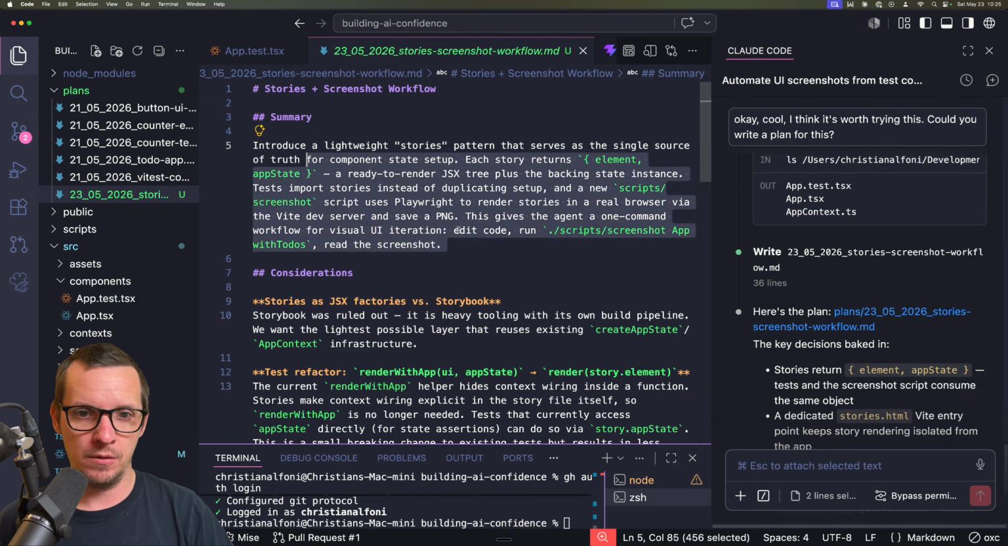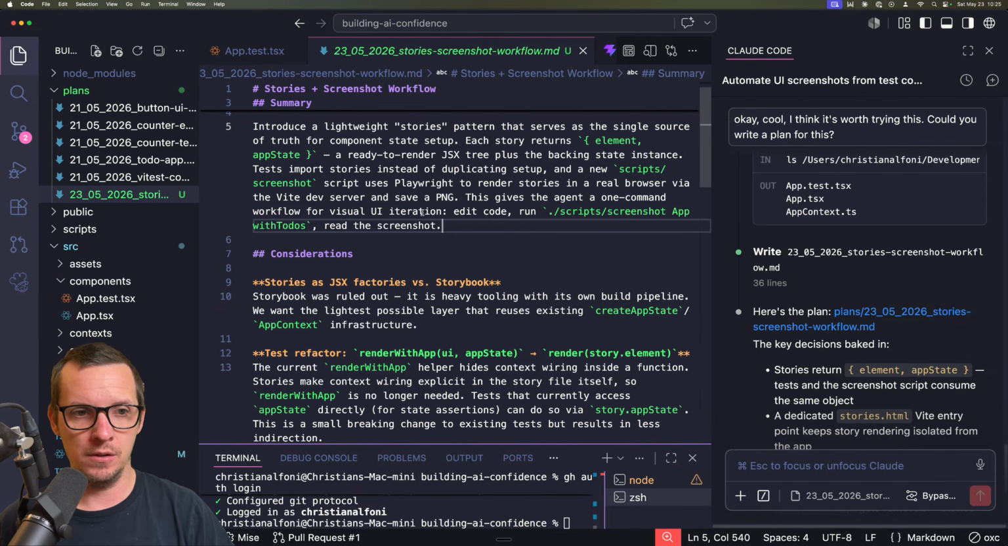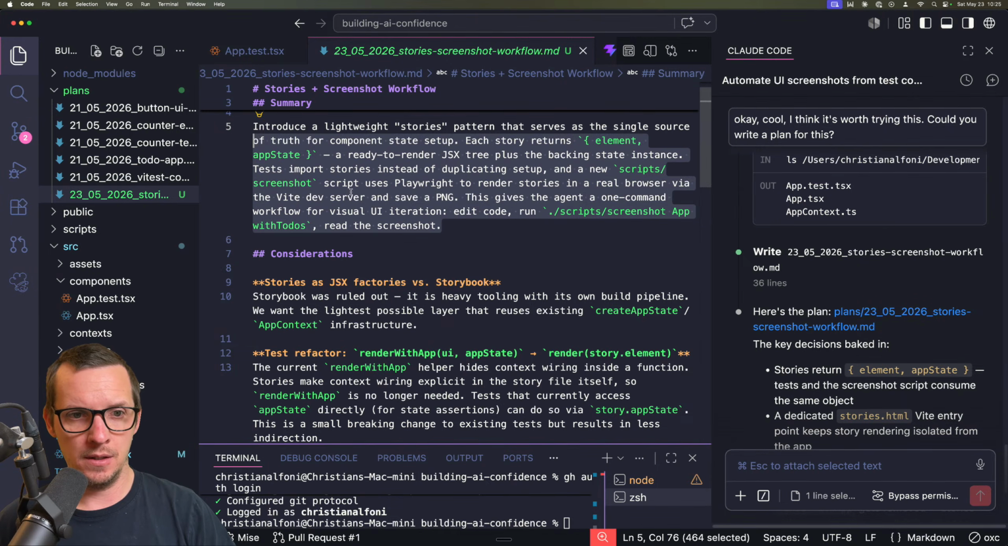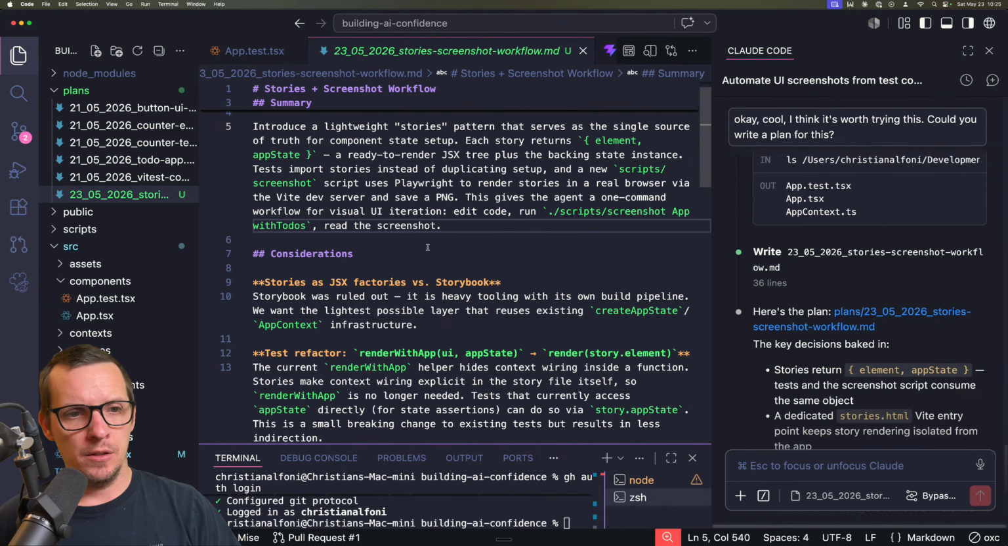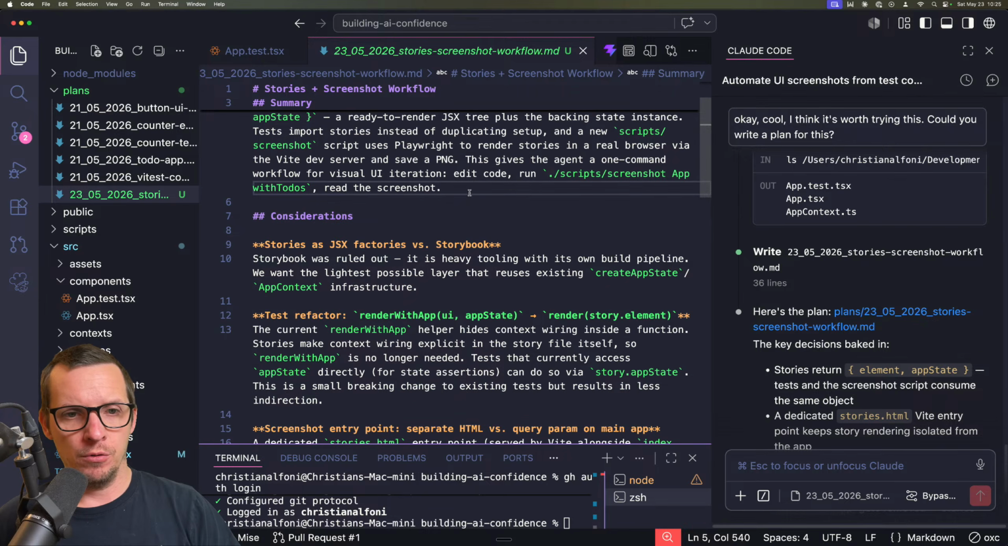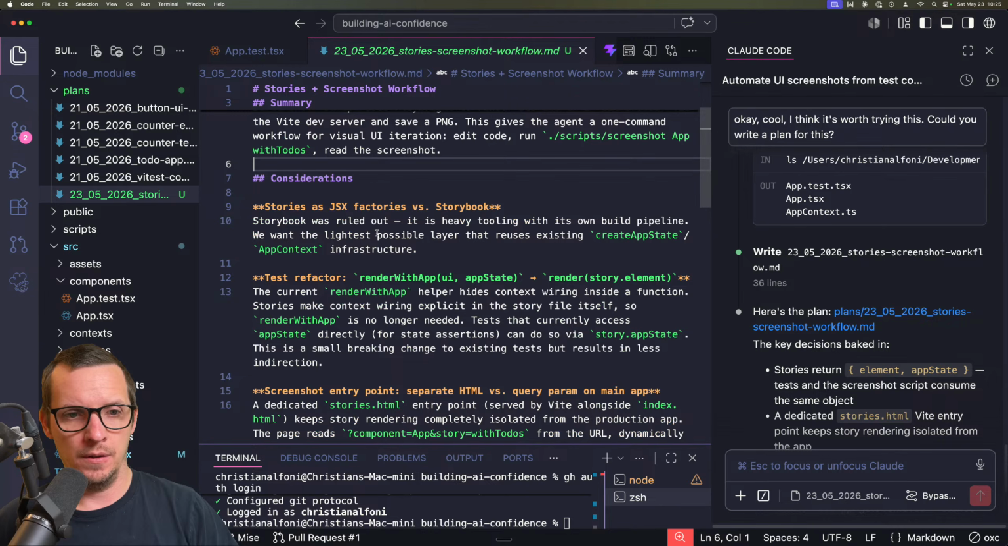So introduce a lightweight stories pattern that serves as a single source of truth for component state setup. Each story returns element and app state, a ready-to-render JSX tree plus the backing state instance. Tests import stories instead of duplicating setup, and a new screenshot script uses Playwright to render stories in a real browser via the Vite dev server and save a PNG. This gives the agent a one-command workflow for visual UI iteration: edit code, run, read the screenshot.